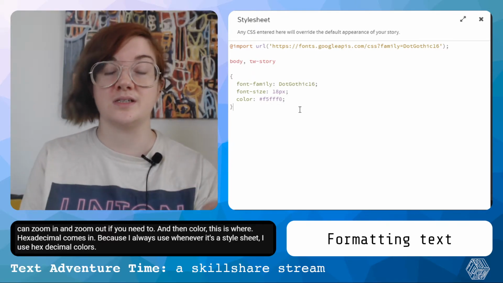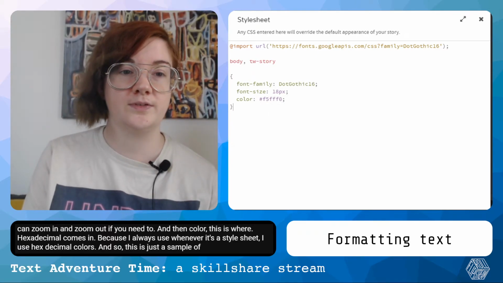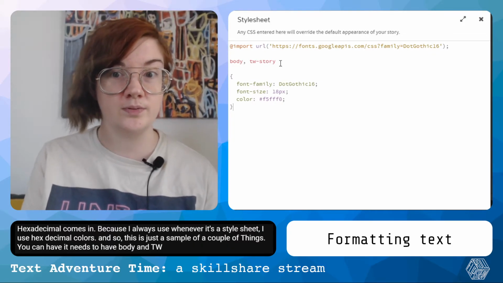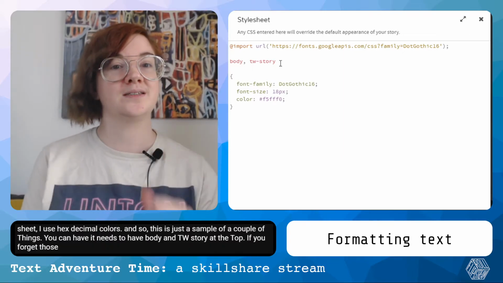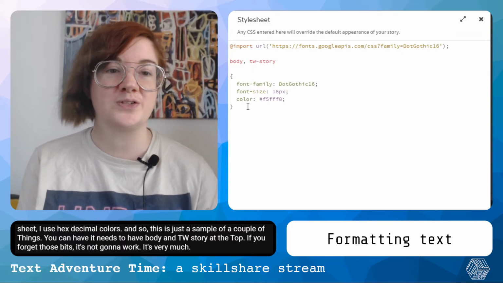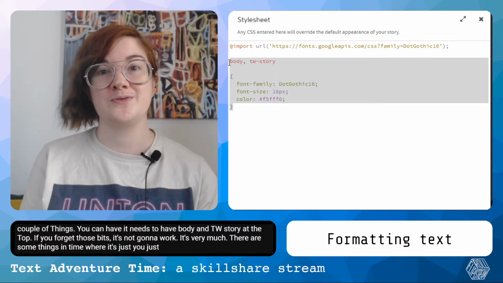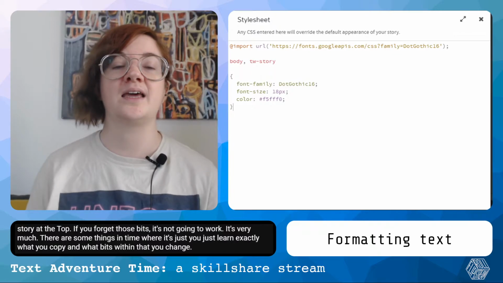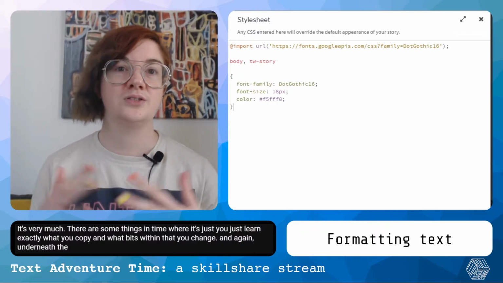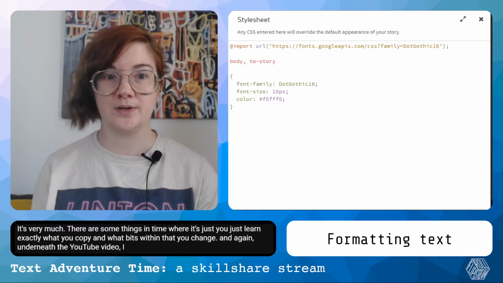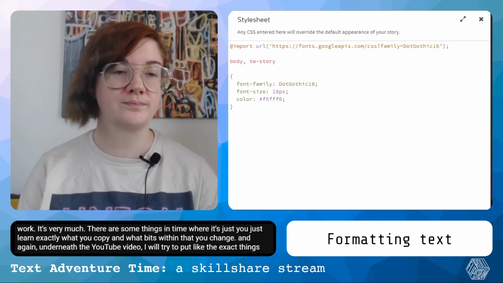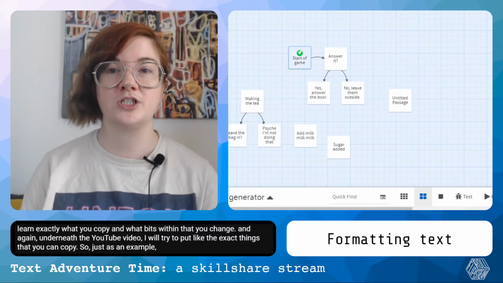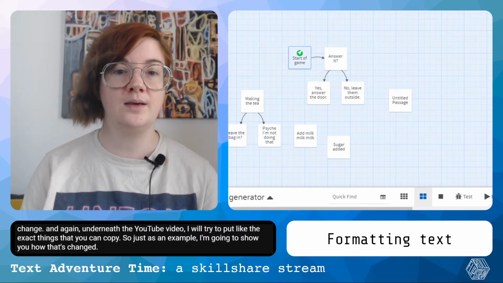This is just a sample of a couple of things you can have. It needs to have body and TW story at the top. If you forget those bits, it's not going to work. There are some things in Twine where you just learn exactly what you copy and what bits within that you change. Again, underneath the YouTube video, I will try to put the exact things that you can copy. Just as an example, I'm going to show you how that's changed the appearance of the game.